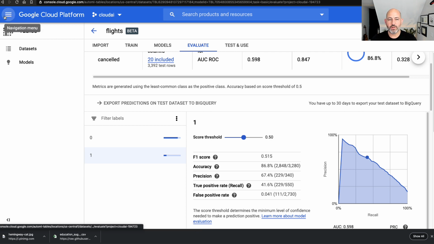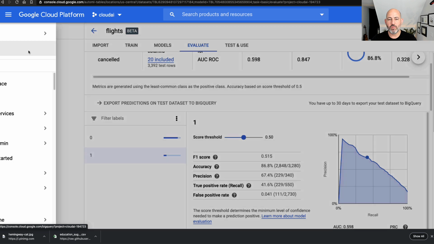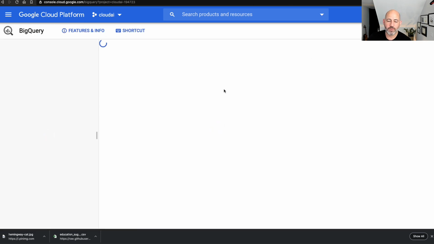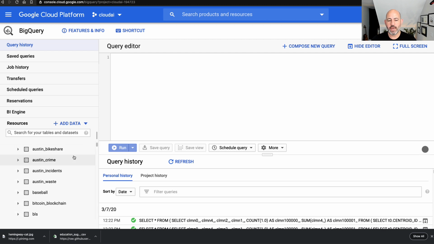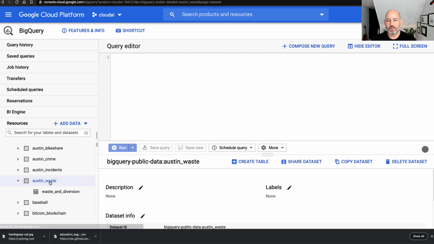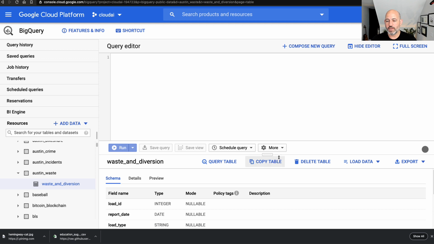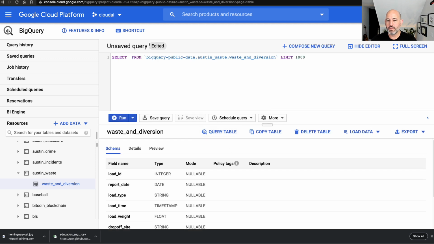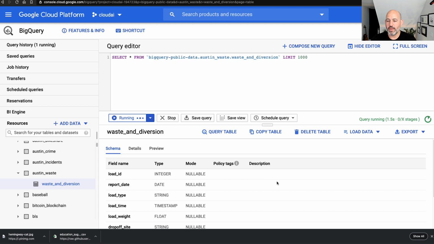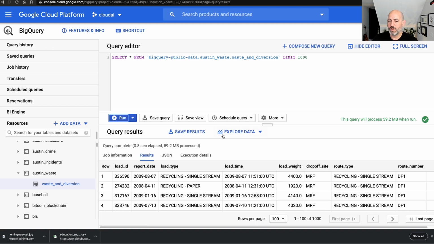Another example I'll show you on the Google Cloud Platform is BigQuery, and you can use this public data that they have. This is an example where you could look at public data, query the table like this. So select star, run this query, and then basically save out the results or explore the data in Data Studio.